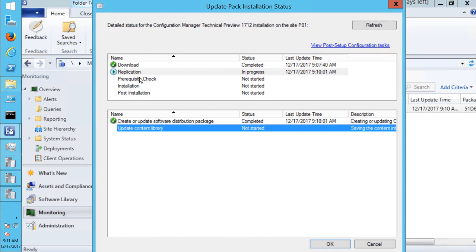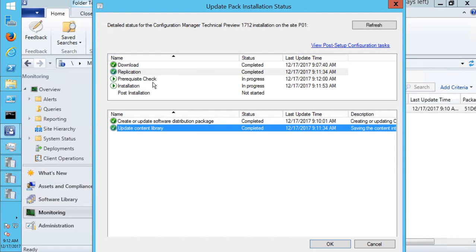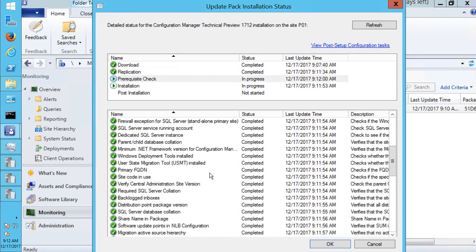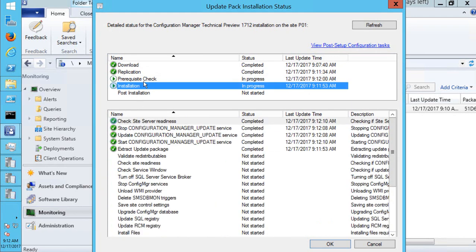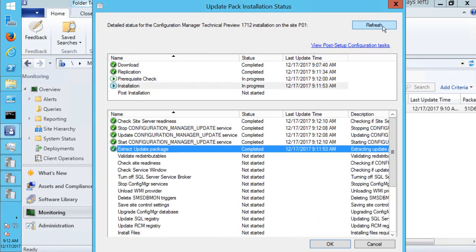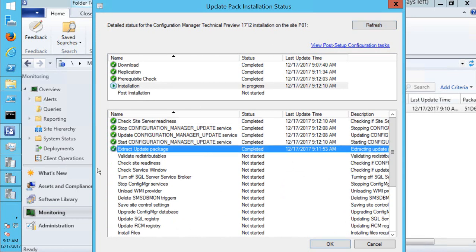So it's in the replication phase. The download phase is complete. It's downloading all those files. The update content library will probably start. You need to click on the refresh button in the top right. Yep, there you go. And now it's on to the prerequisite check. So if we go and look at that log file, the ConfigMgrPrereq.log, you will see that it lists all the actions that it has checked.